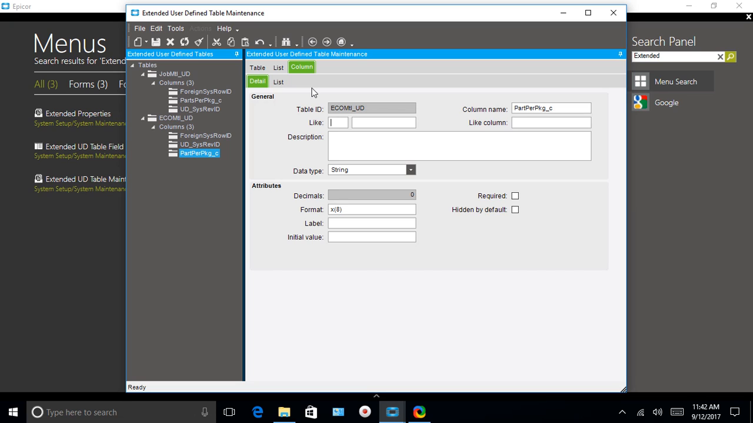So let's go to the description. Sorry, that will be ERP, that will be quote MTL, or quote. Like if you wanted to make this a quote number, it'd be ERP, quote, columns, quote number. So the description, you can put a description in here. It stores parts per package quantity.